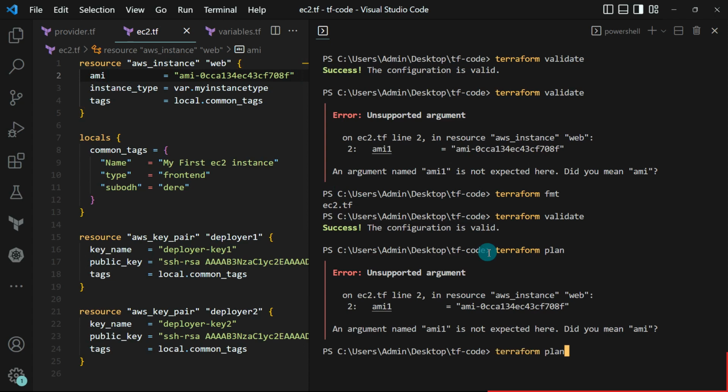And now if you do the plan, definitely it is going to work, and validate is also going to work, because things are perfectly fine. Each and everything I have written here looks good and is syntactically correct as well. So that's why I'm getting success, configuration is valid. That's all I wanted to cover in this section. I hope you understood the things.